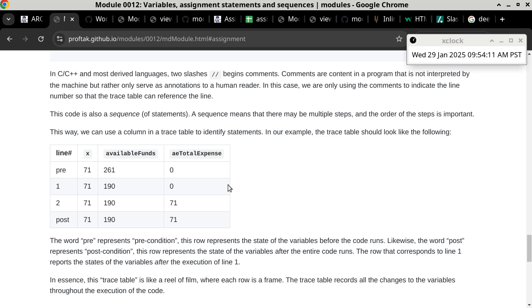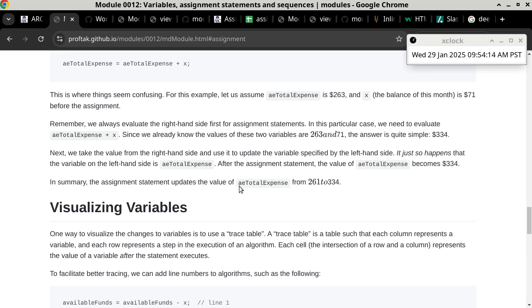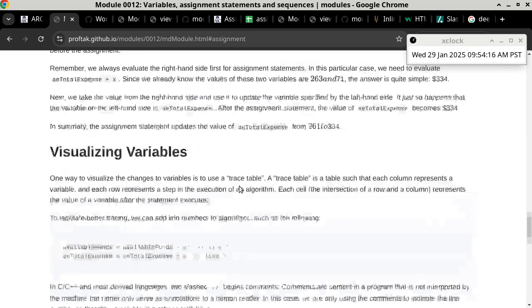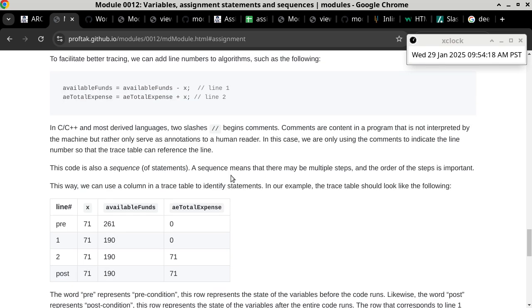So let me see if I can display both the source code. I cannot. Okay, maybe. Yep, we can. So this is line one, and after line one executes, available funds will be subtracted by 71, and that's why it went from 261 to 190. Is that okay? So every row records the new state of the variables after that line executes.